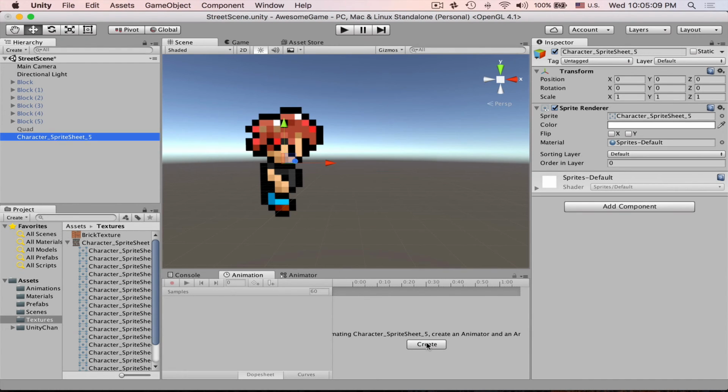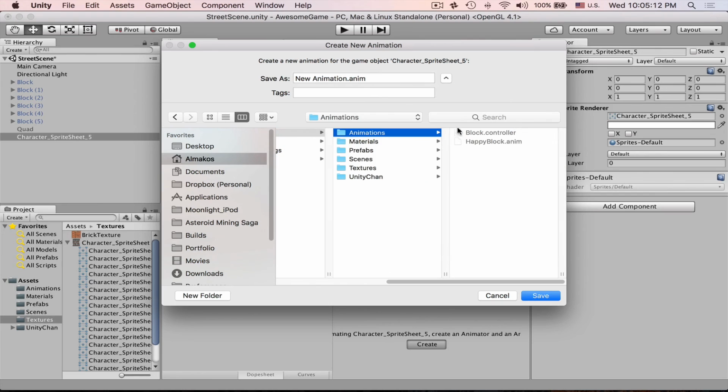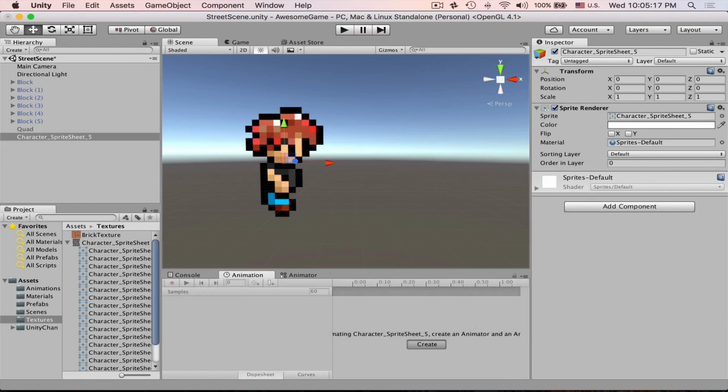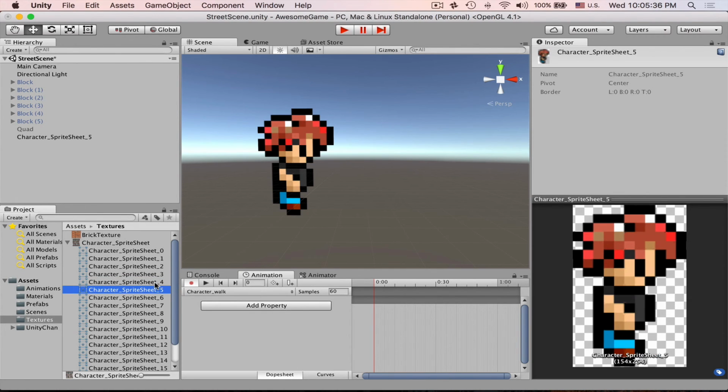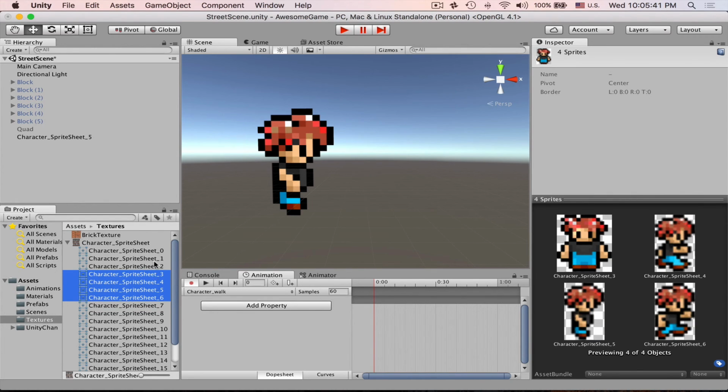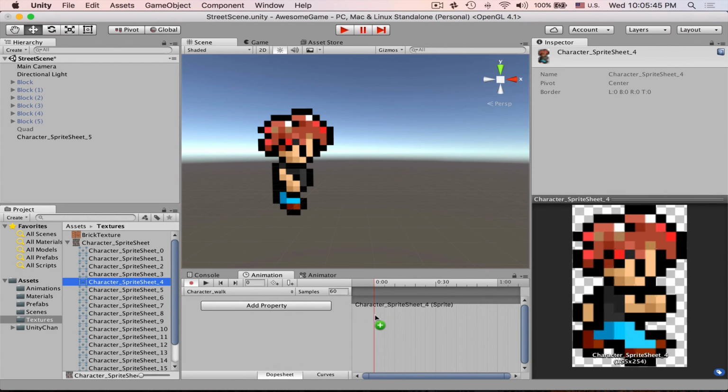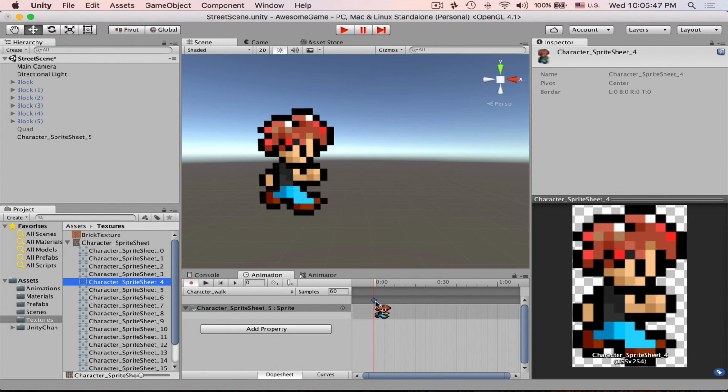Now let's create animation. Let's call it character walk. This time we are going to use a little bit different way of animating. We are not going to deal with position or rotation. What we are going to do instead, we will grab this frame, this frame, this frame, and this frame. And then first we will bring this frame in here. And you can see Unity created a little preview of this sprite. Now let's drop this one in here.